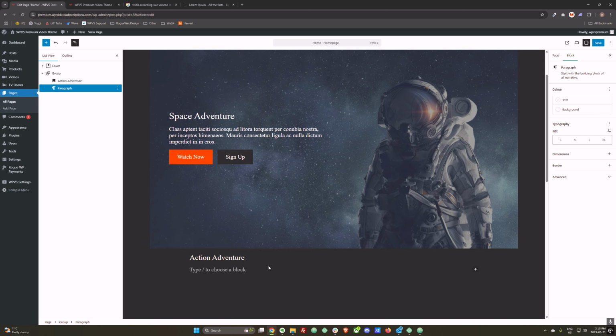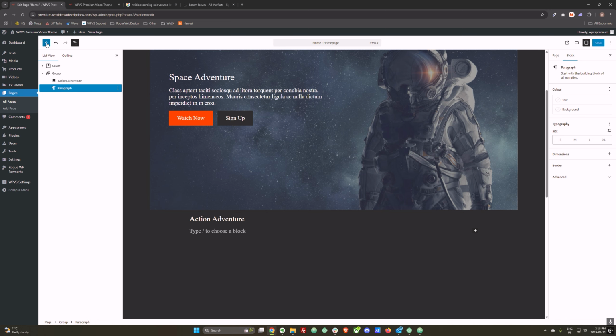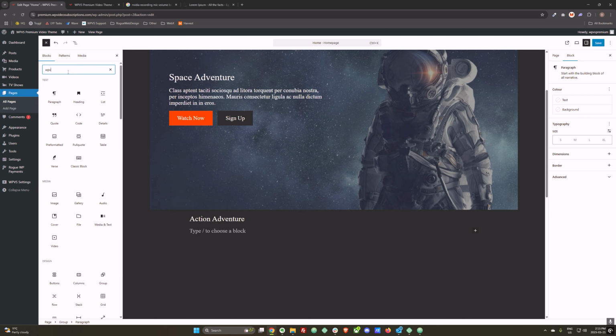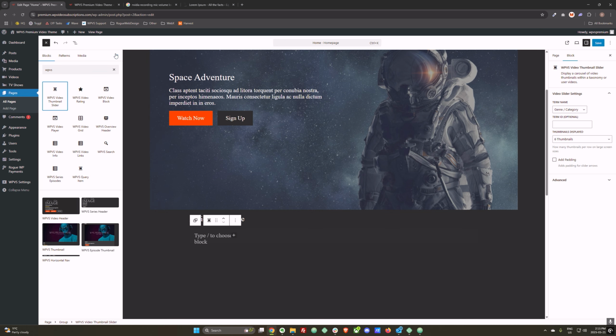And now I'm going to add a WPVS thumbnail slider block. Any of our blocks are typically labeled WPVS, so if you're ever looking for one, just start searching for that. If you can't find it, come over here on the top left corner to the block inserter, and you can actually search them in here as well. So we're going to use one of these.